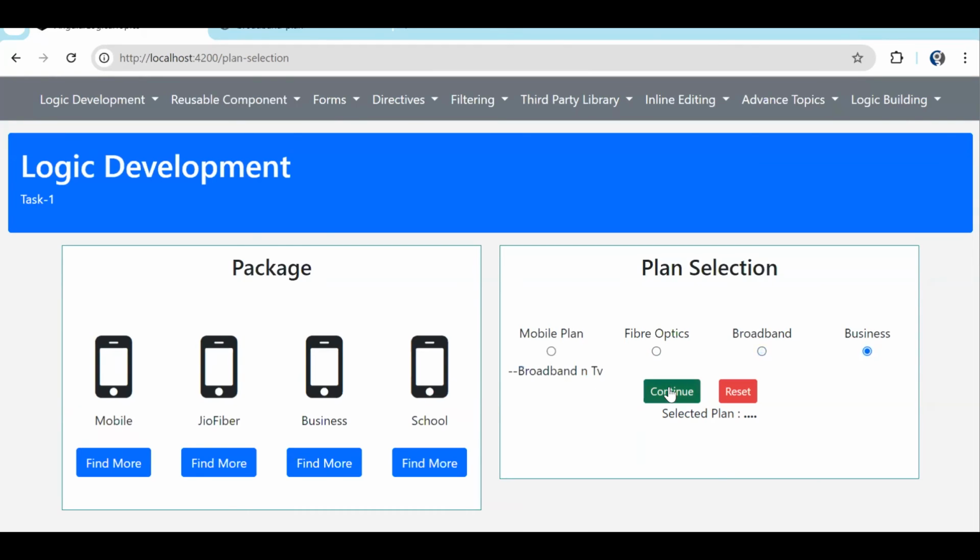But what we need to do is, on click of continue, I don't need to showcase the plan once the user selects the radio button. On click of continue, we need to show the selected plan. Now just think how you can do that, because we have created a variable and already bound it to the radio button. So once we change the radio button, that value is going to get stored into the variable. So directly we can display, but we don't want to do that. On click of continue, we need to display the selected plan.